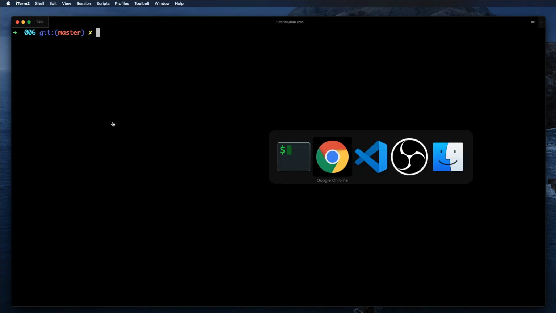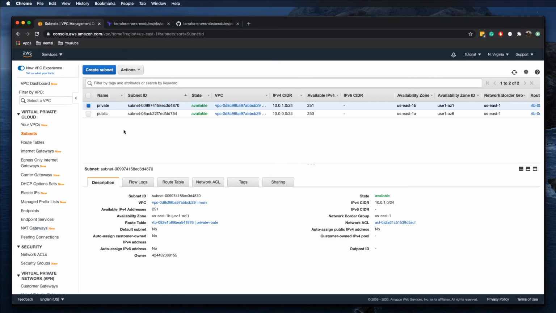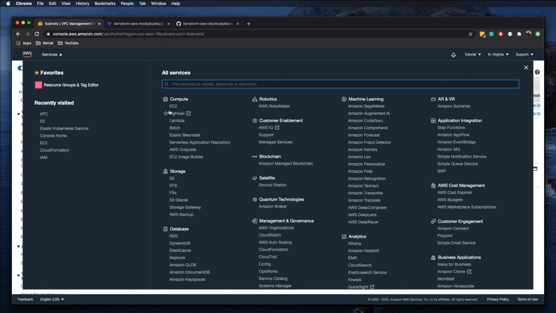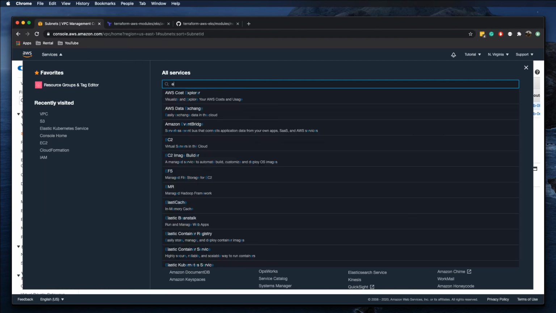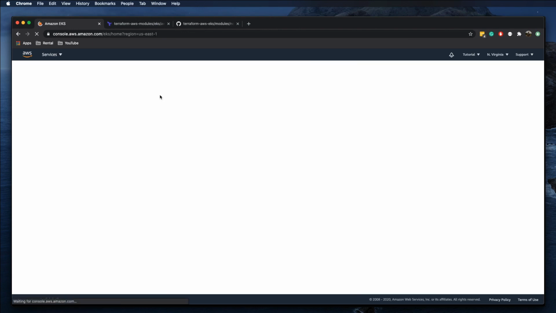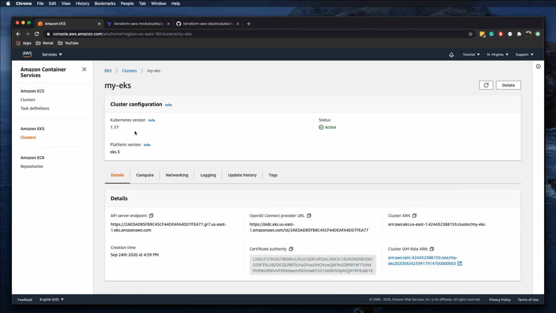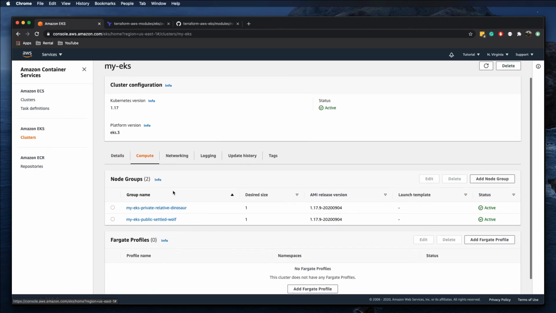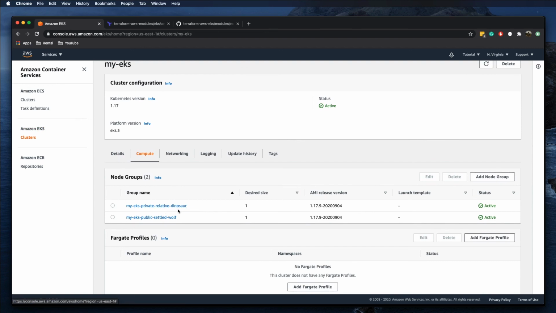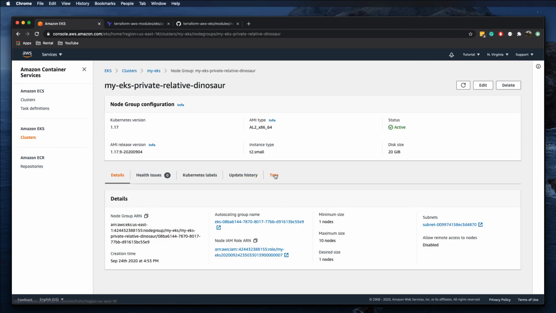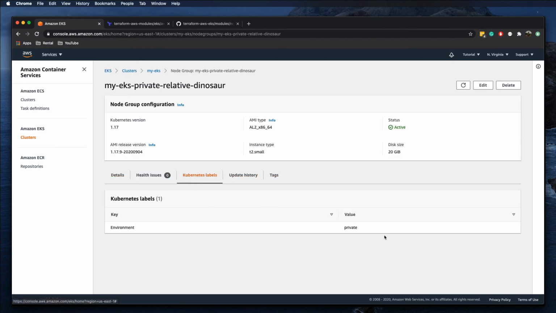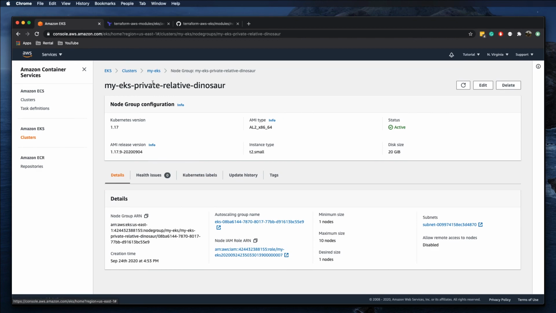And let's go to the AWS console. Let's go to the EKS cluster, type EKS, select our cluster and click on compute, and you see that we have 2 managed groups. One of them is private, one of them is public. And if you click on one of them, you will see that you have the label private, and that's pretty much it.